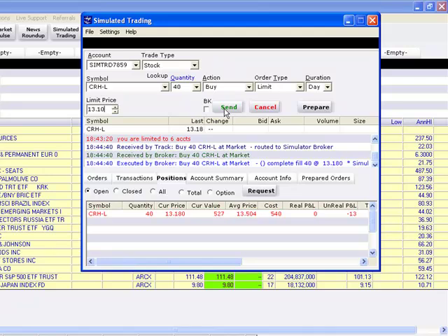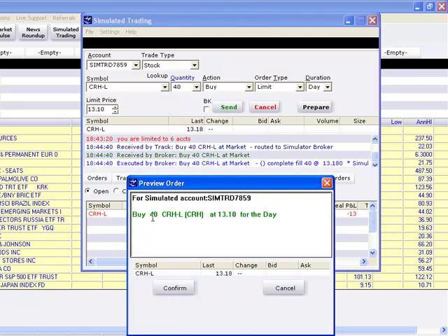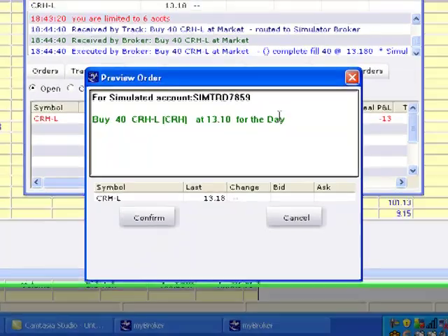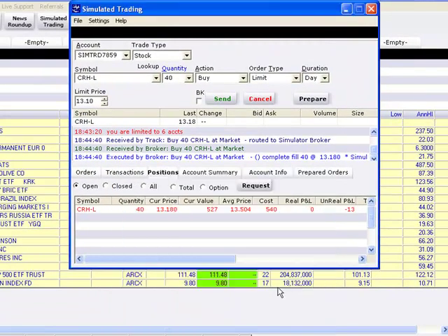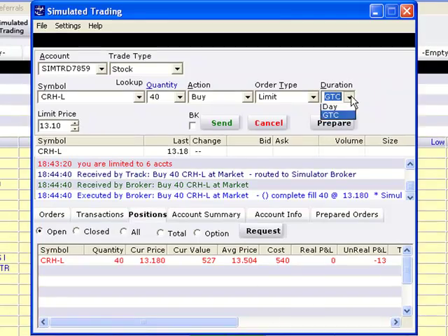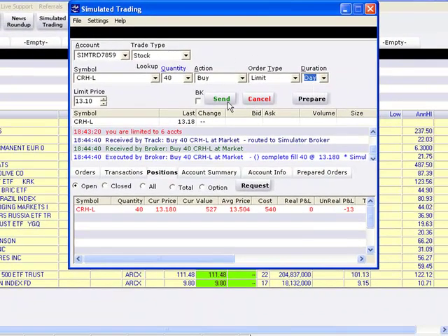So I'll press send, and there you can see again I check everything, 40 CRH, and at this stage I want to buy it at 13.10 for the day, so this particular order is good for the day. At the end of the day this particular limit will be killed. You can also, I'm just going to cancel this, and show you, instead you could choose GTC, which is good till cancel, which means that order would stay there until you cancel it personally yourself. I'm just going to keep it at day, and press send and confirm.